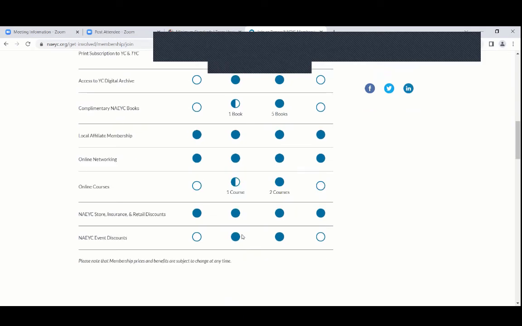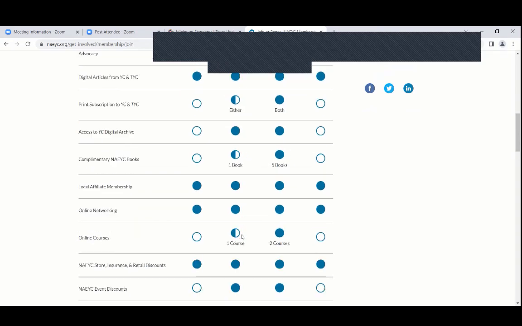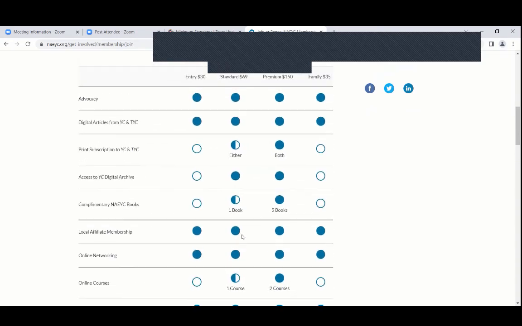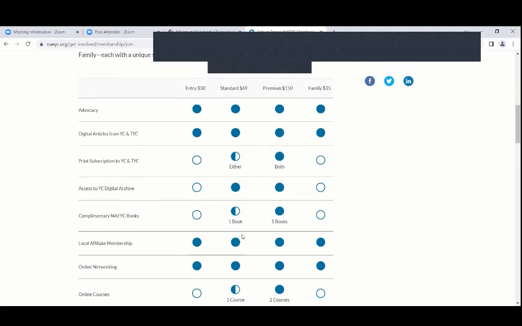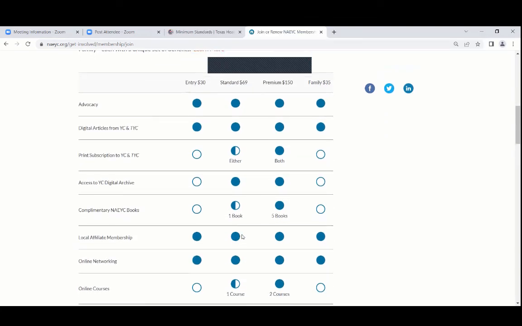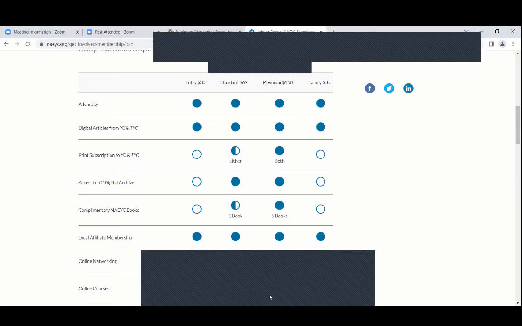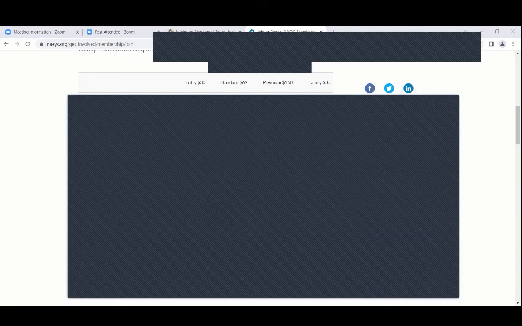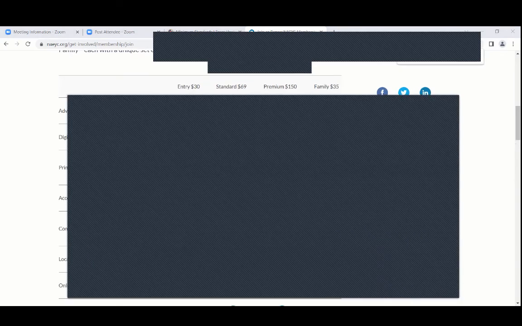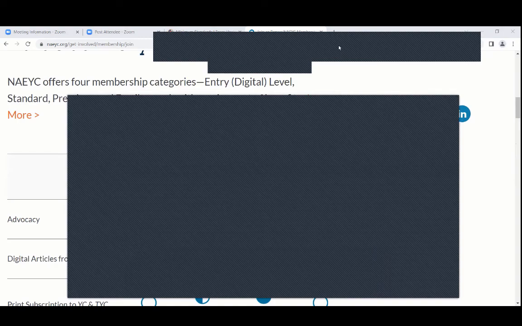They have yearly conferences. So they have one in Texas for the Texas AEYC, and then they have a national one, which are really cool if you ever get the opportunity to go to those. Sometimes the national one will be in Texas. So I'm also going to put $69 for standard. And I'll do a new share so you can kind of see what I'm doing.